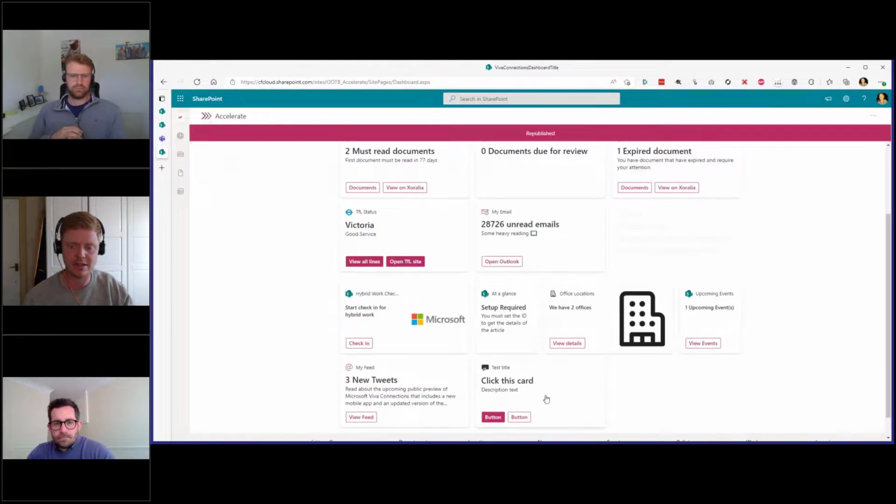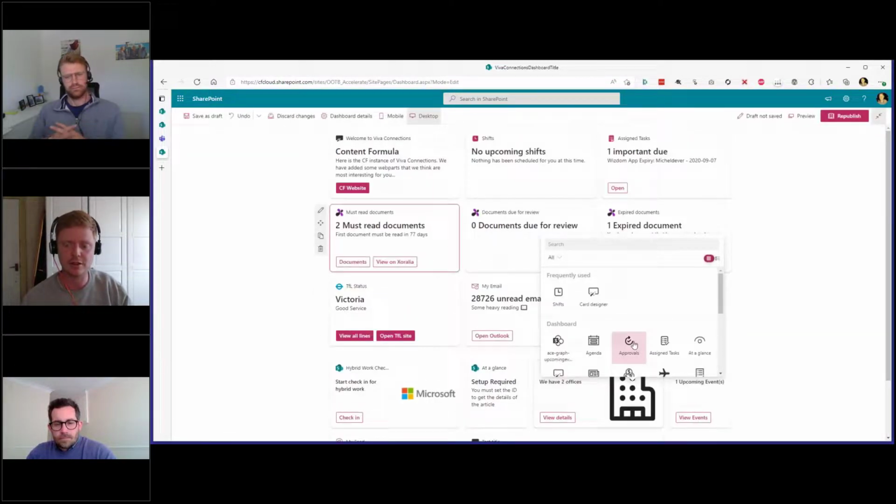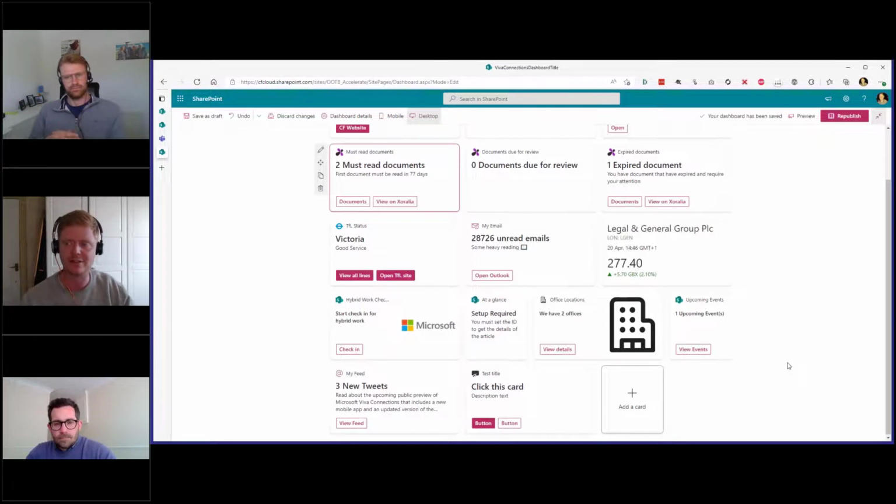So now my dashboard has got a card for this dummy example I've got down the bottom there. So creating dashboards is actually really quick and easy. You just have to edit the dashboard, add the cards you want, and then they're available to people who have access to your dashboard.